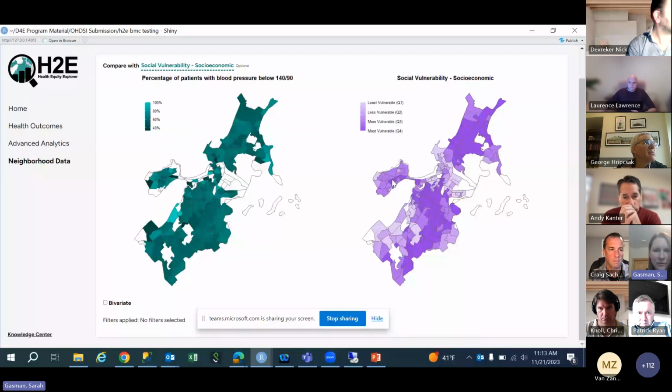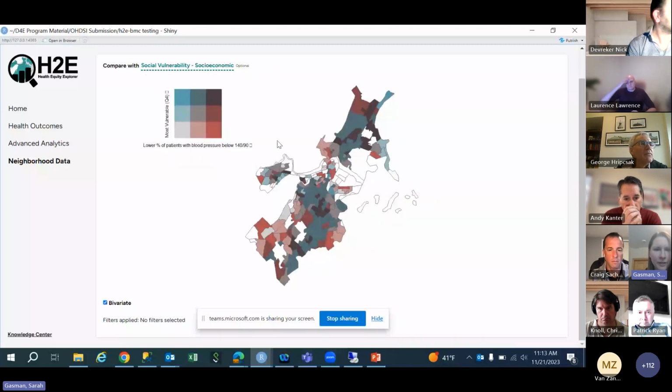And then you can also, because this is great visually side by side, but you can also put them together and identify areas that are both severely impacted by social vulnerability, darker is worse, and also have fewer patients with controlled blood pressure. So those are these dark areas. You can also identify areas of bright spots, which might have high social vulnerability, but for some reason have more patients with controlled blood pressure.